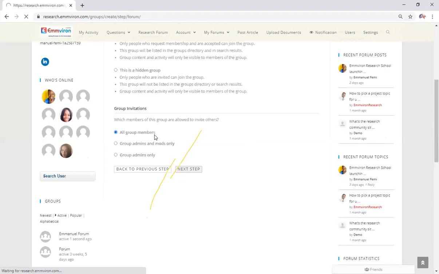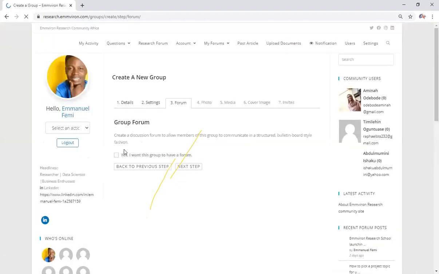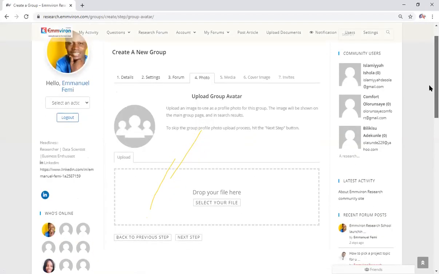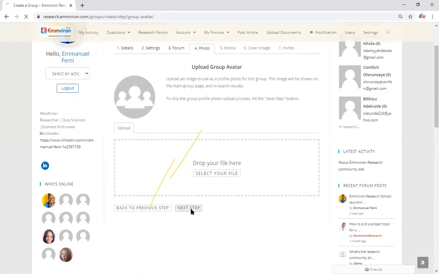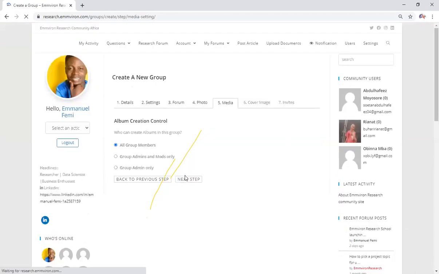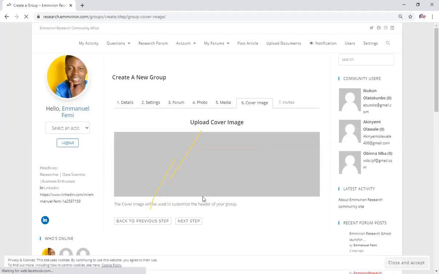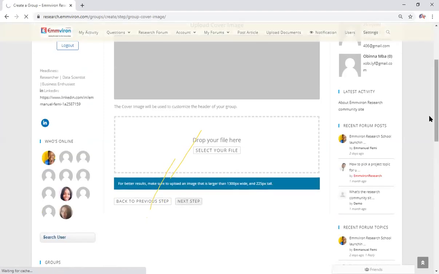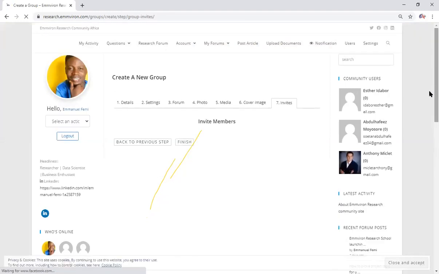All group members. Here you can say yes, I want this group to have a forum. And you click yes. Then next step. Then you follow through. You can upload pictures, medias, just like when you are opening a Facebook group. Okay, so next, please. Then after you've gotten to the cover image, I'm skipping this.